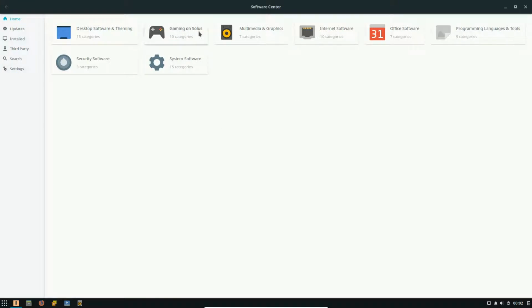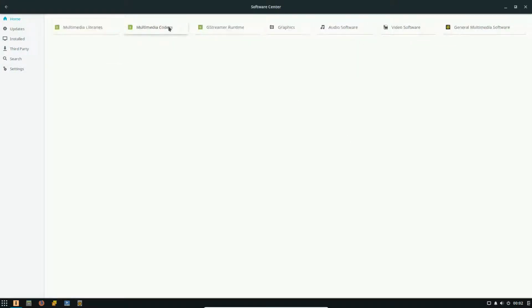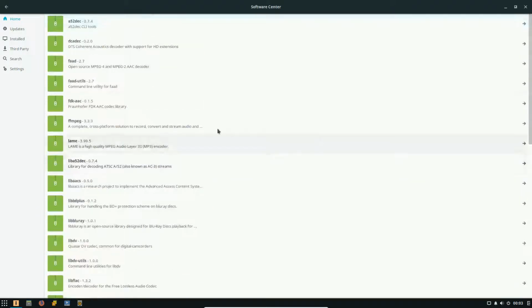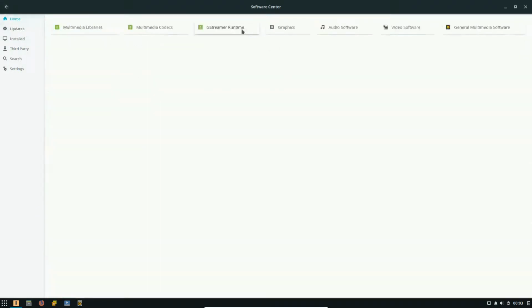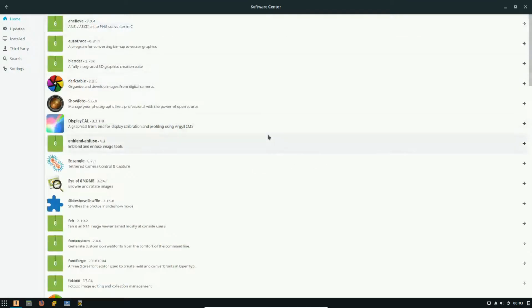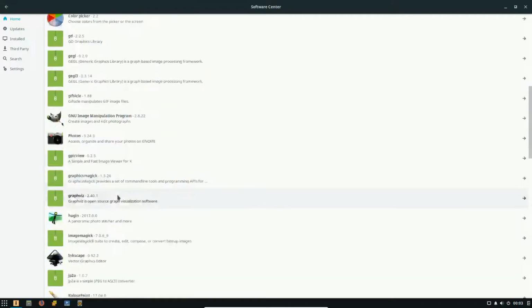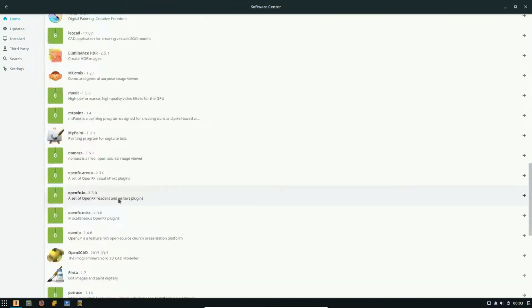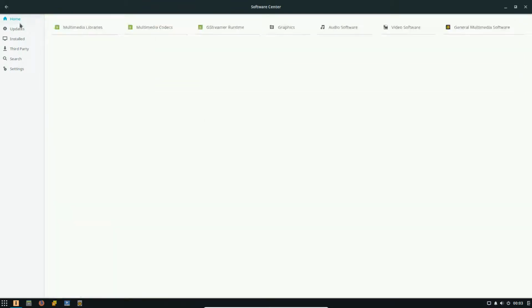So gaming on Solus, multimedia and graphics, we have multimedia codecs. Ooh, interesting, nice, easy to install codecs. We have GStreamer runtime, graphics. Very interesting, very nice. So a lot of choices here. Not as much as your typical Debian distribution, for example, or even Ubuntu, but the selections are pretty good from what I've seen so far.